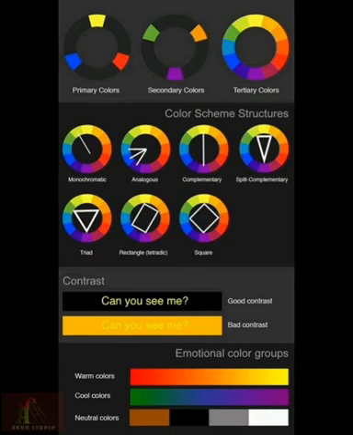Now the color scheme structure: we have monochromatic colors, one color. We have analogous colors, three colors that are following one another on the color wheel. We have complementary colors, colors that are on opposite sides of the color wheel. We have split complementary. Split complementary is where you get a complementary color, you go to the other side and split to the two colors that are on the left of the complementary color and on the right of the complementary color.